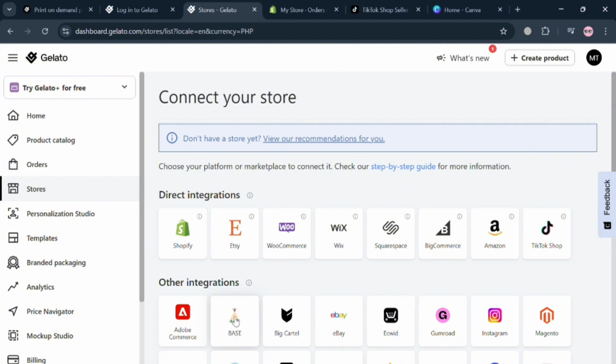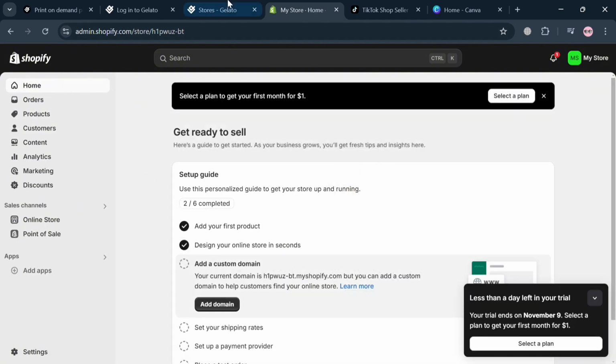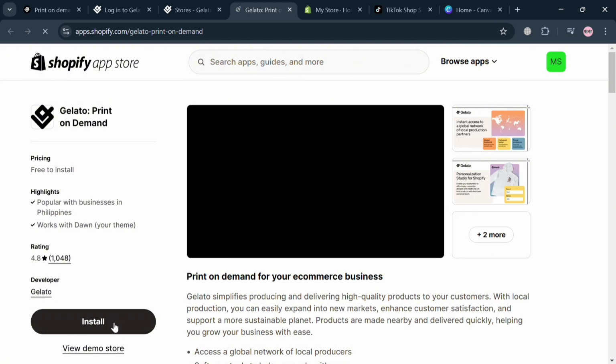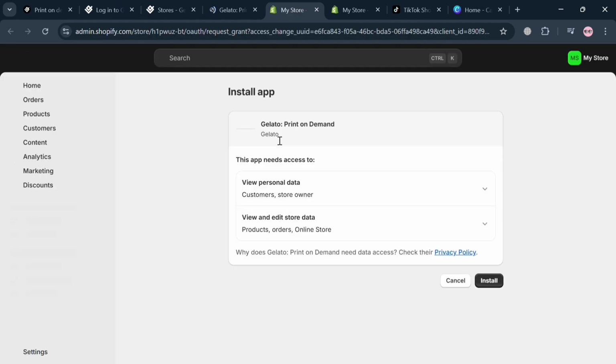But there's another way we can start connecting Gelato to our TikTok Shop, by using our Shopify account. So just click the Shopify button, and upon clicking on it, make sure that you also sign up for your Shopify account before you start clicking this direct integration to Shopify option. Upon clicking on it, you'll be directed to this page under the Shopify App Store. Just click this install button of Gelato. After that, just click the install button again to proceed.